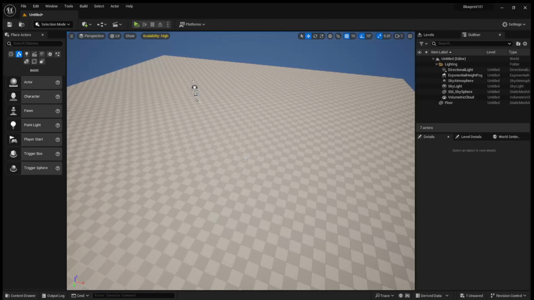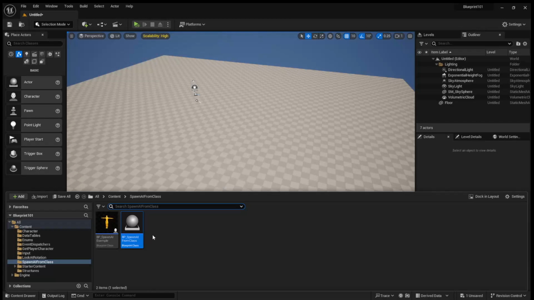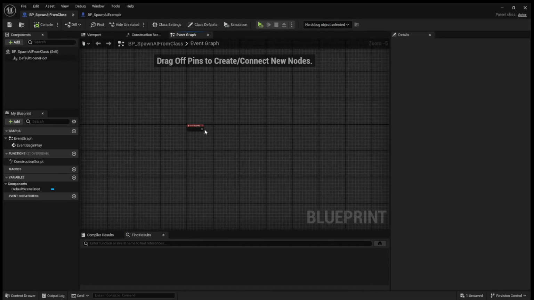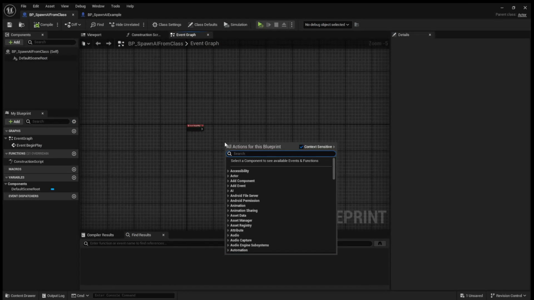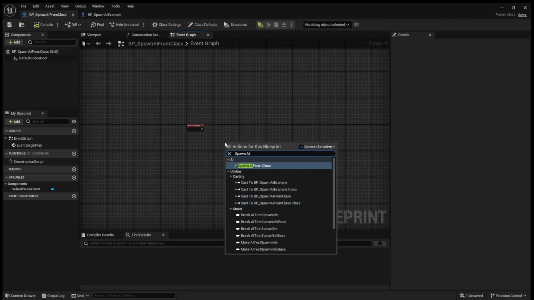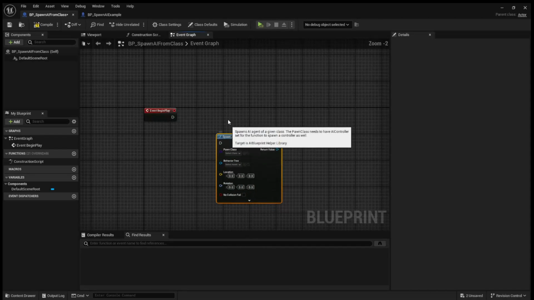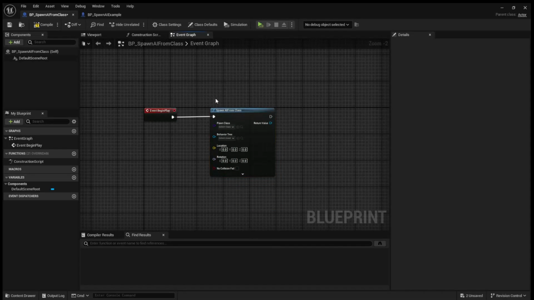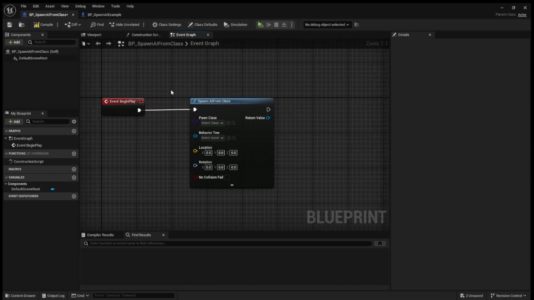In today's video, we are going to be taking a look at the Spawn AI from Class node, so let's hop straight on into it. What I've gone ahead and done is set up an empty actor, which I'll use to demonstrate this node. So we can look for Spawn AI from Class, and we'll just go ahead and hook this up to Begin Play. And now we can take a look at the node itself.